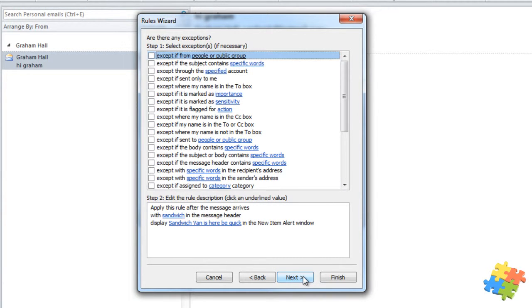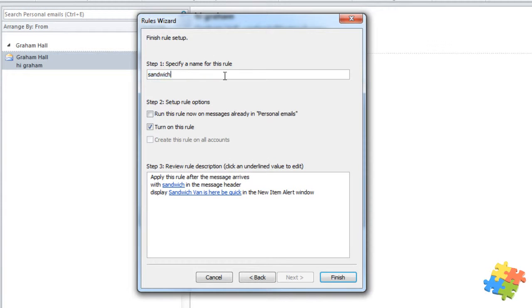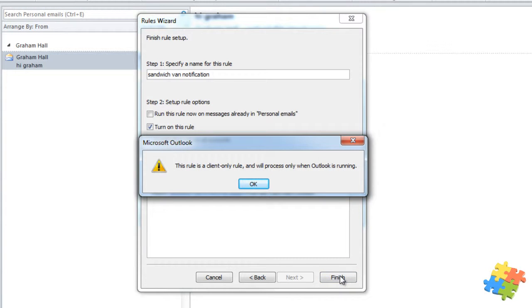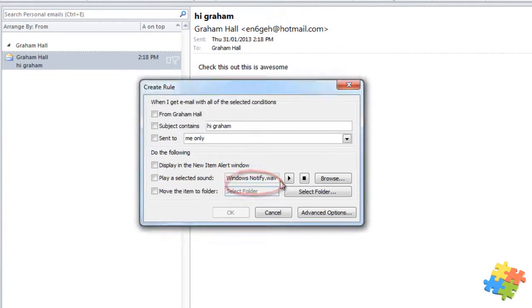I'm not going to have any exceptions to that. Then I'm going to give it "sandwich van notification" as the rule name. I want this rule turned on, and click finish. It's telling me that I must have Outlook running. So if I'm working perhaps in Microsoft Word, as long as Outlook is running, this pop-up will occur. And click OK.